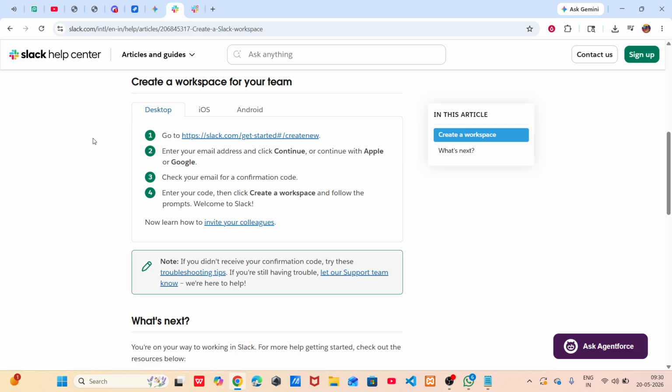Go ahead and do that. After typing in your email, click on the Continue button. If you prefer, you can also sign up or log in through your Apple or Google accounts. It's a quick and easy alternative.